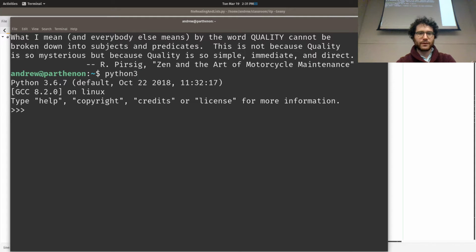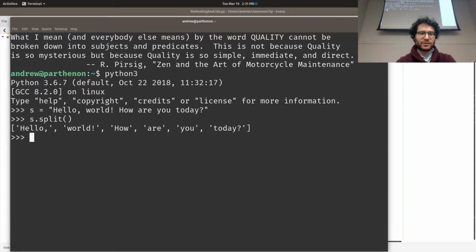Python 3. Okay? What I can do over here is I can say, hello world, how are you today? Question mark. And I can store that as string s. If I say s.split and don't give it any parameters, it's going to assume that it wants me to split on white space. So here it's split into hello world, how are you today? Split it up by the spaces.